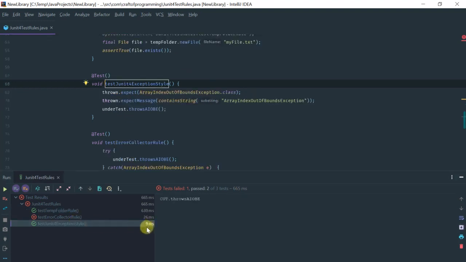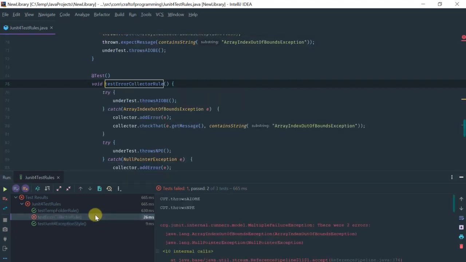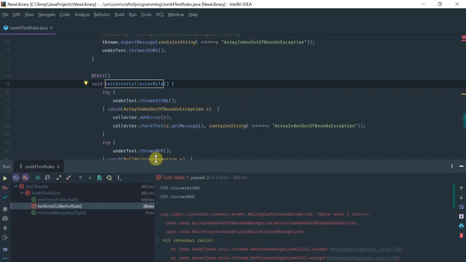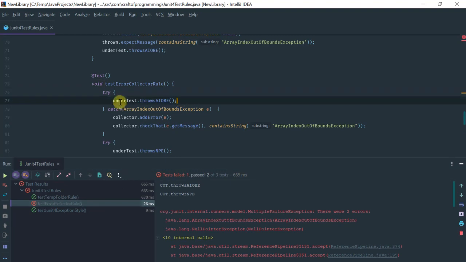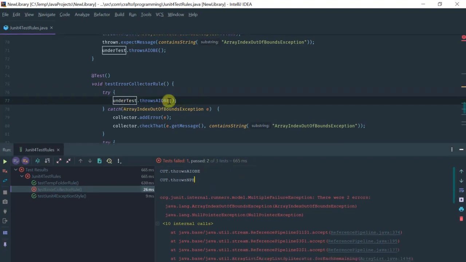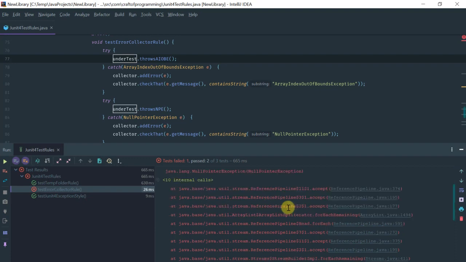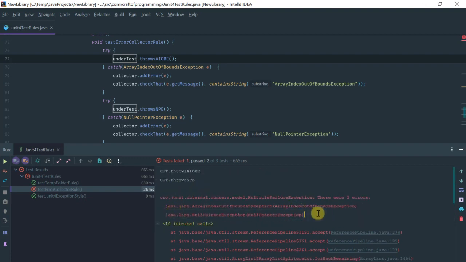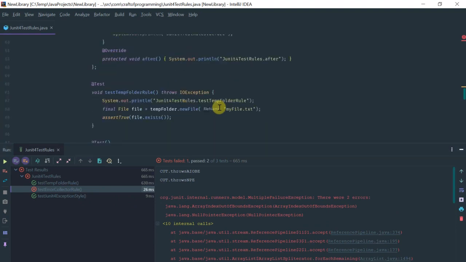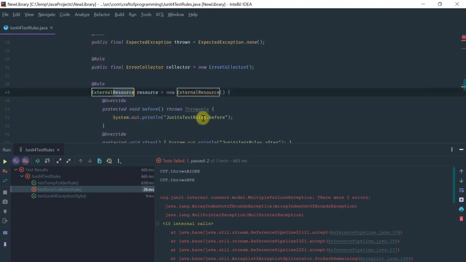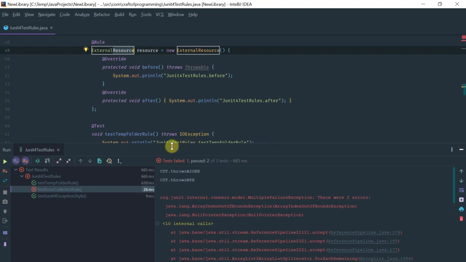The JUnit 4 exception style test also works, and the test error collector is also working because I'm basically being notified of two exceptions, the first one where I collect here and the second one. So notice here is the array index out of bounds exception and the null pointer exception. So that still works, and the external resource rule also still works.